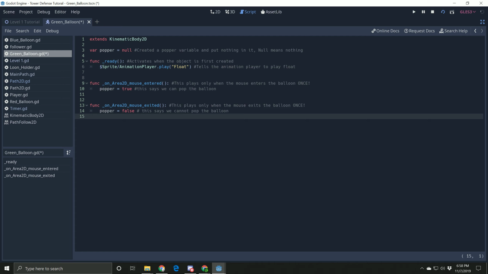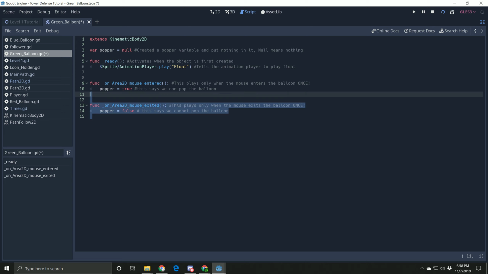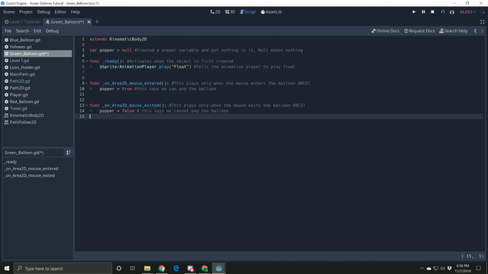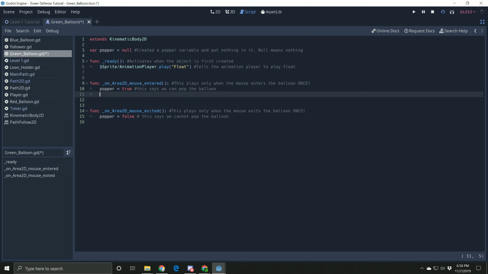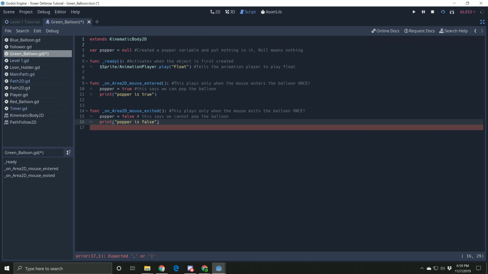Perfect. Now, there's no way to check this because we haven't given ourselves any information. We haven't popped anything. So I want to prove to you that this code actually works. So I'm going to print "popper is true." And then on this next one, I'm going to print "popper is false." Alright, let's see if this actually works.